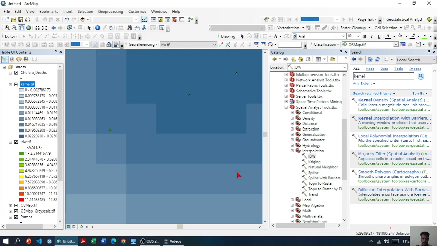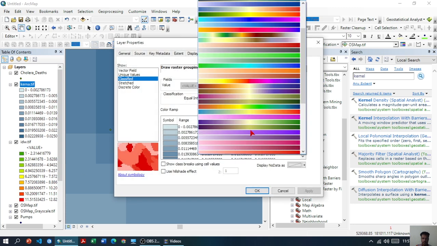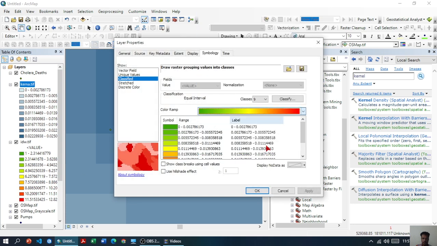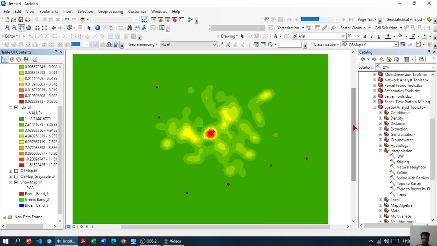When we have done that, we will go to its property and select the color ramp as green to red. When we have done that, the heat map is processed. And this is the pump related and close to most of the deaths.